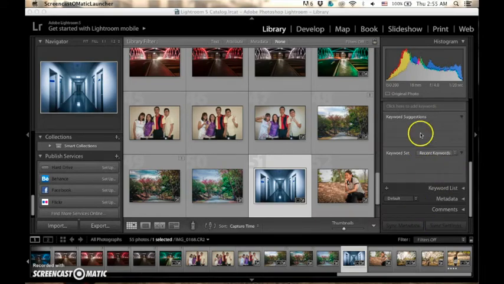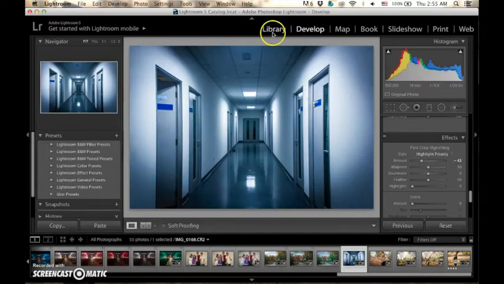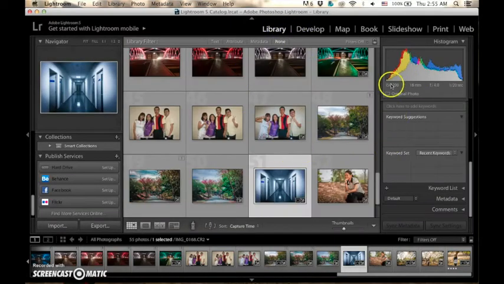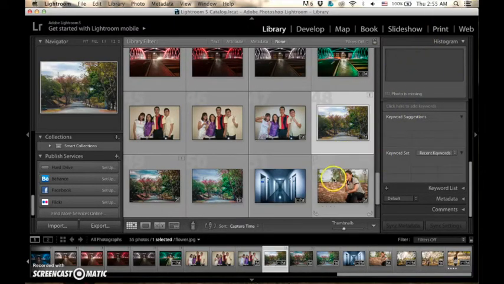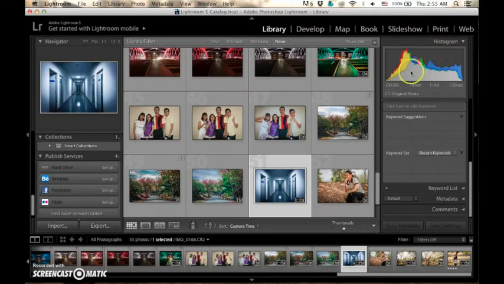On the right hand side is the properties panel. It will change the properties with the different modules we choose. When we choose library, the properties panel shows the details about the photo, like the histogram, details of the photo, and we can add keywords for the photo, metadata, all that, and also comments.